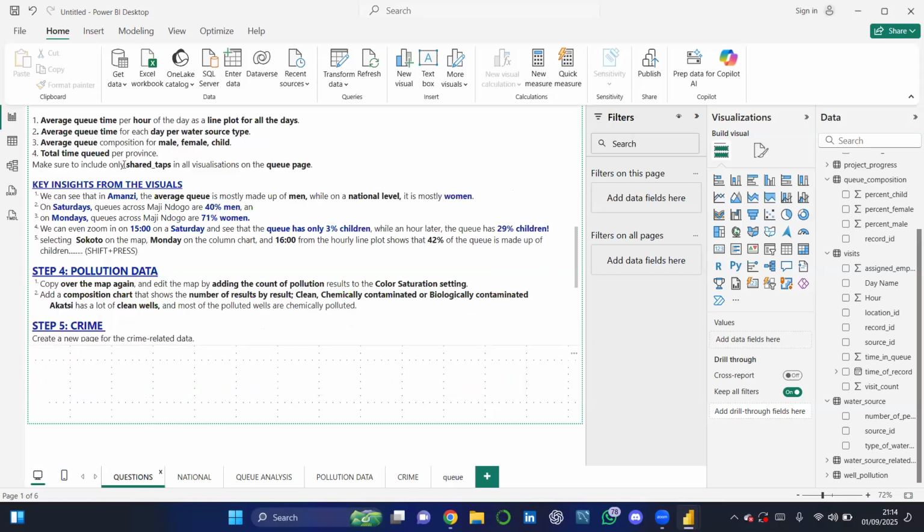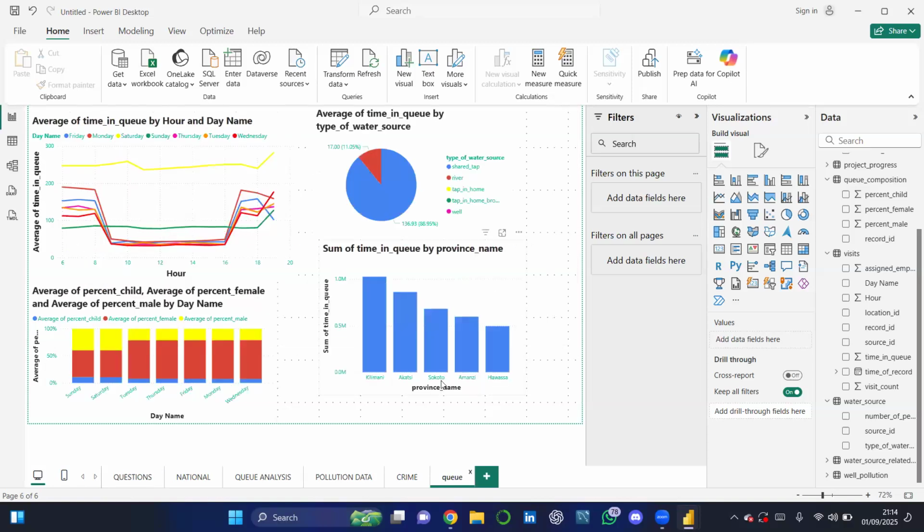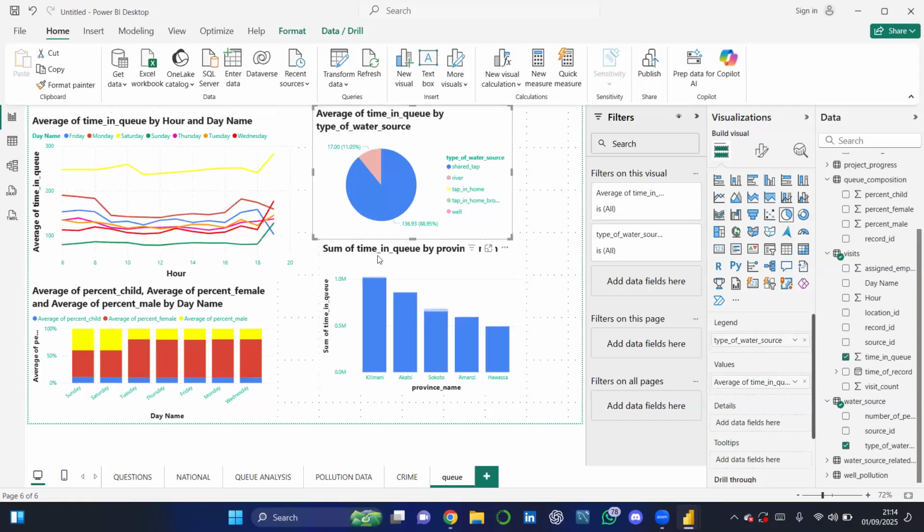So make sure to include only shared taps in all visualizations on the queue page. In this case, I've not included only shared taps. I've included both, that is shared taps and also rivers. So if you want to only have values for shared taps, you press control and then you click on shared taps. It will output all the values for shared taps on all these visualizations.